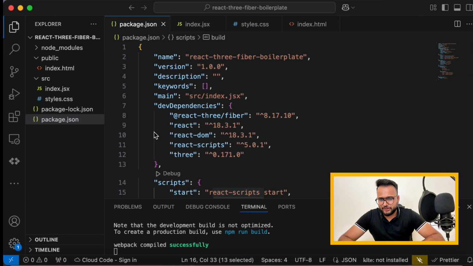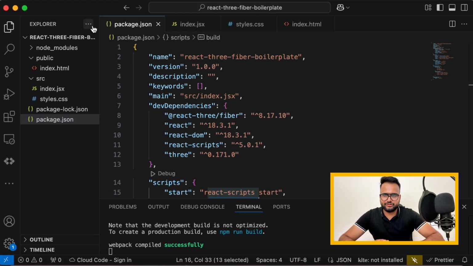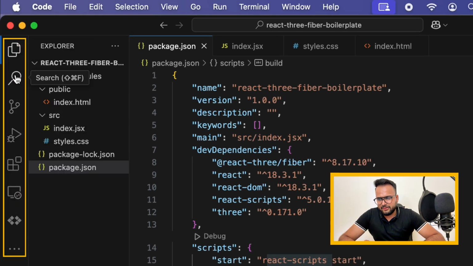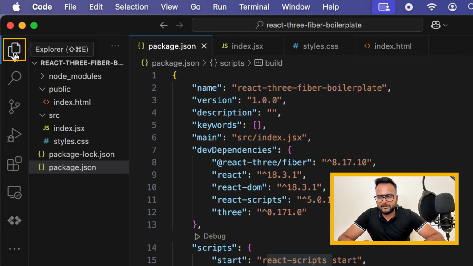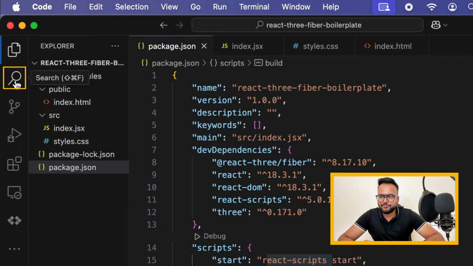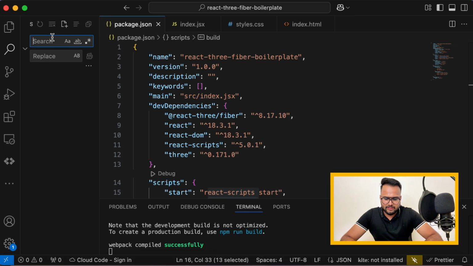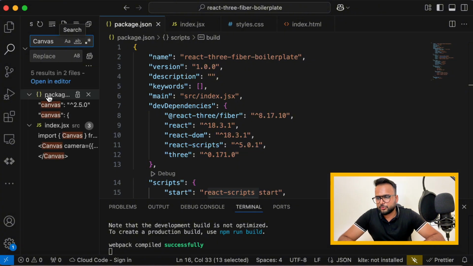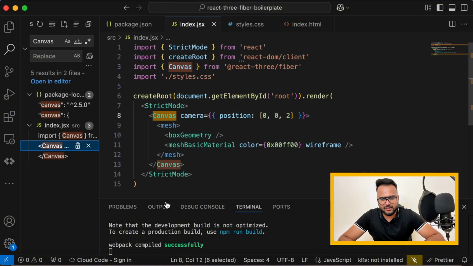First of all, let's install Prettier in our Visual Code. Before installing Prettier, let's understand Visual Code a little bit. There are a few things here. First of all, keep in mind, this is Explorer. All the folders you open in your Visual Code for coding, all the projects, will appear in the Explorer. Secondly, the search tab. Anything you want to search in your projects, you can use this search tab. Let's say I want to search canvas. See, in my index.jsx file it's available, and it appears automatically.